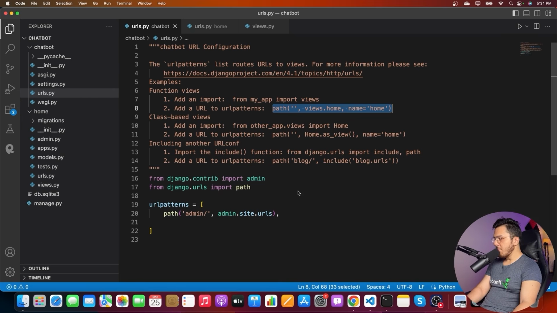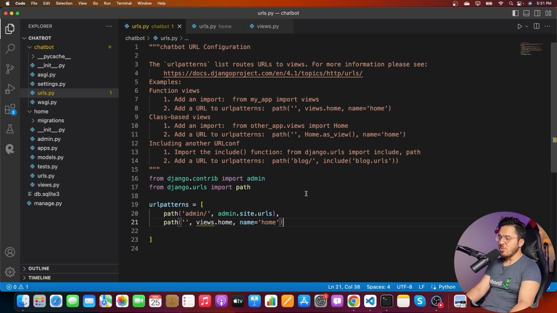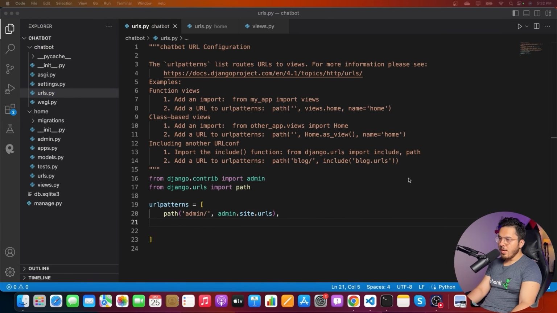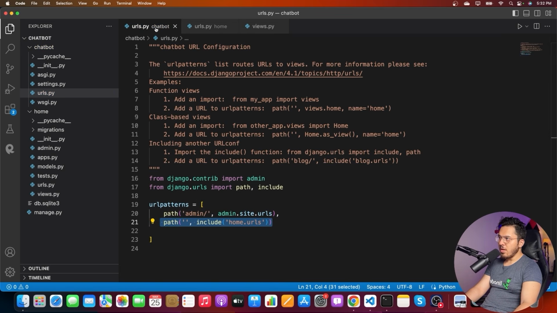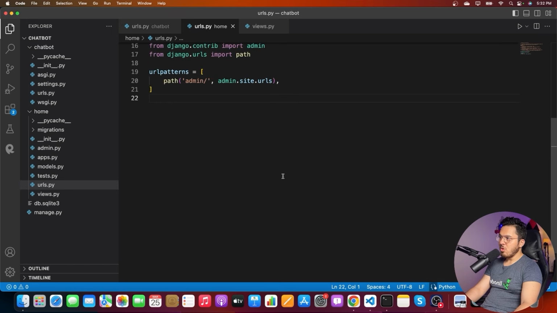I can fix this by saying that whenever somebody comes on URLs.py of Chatbot, you direct him to URLs of home. So let me copy this one. And this means that whenever somebody comes to this URL, which is empty, you include all the URLs of the home app. I will have to import include. And what this line is doing is simply saying whenever somebody comes to URLs.py of Chatbot, you hand over the control to home's URLs.py.